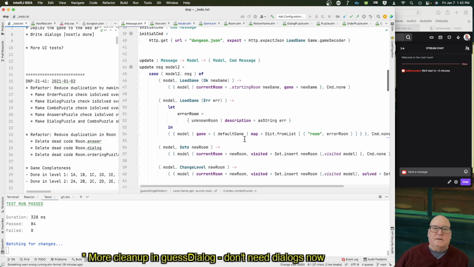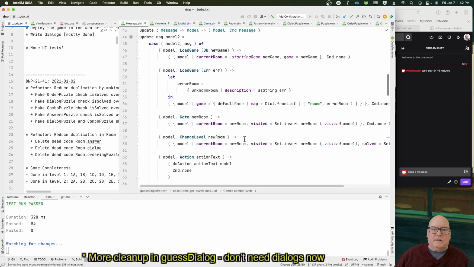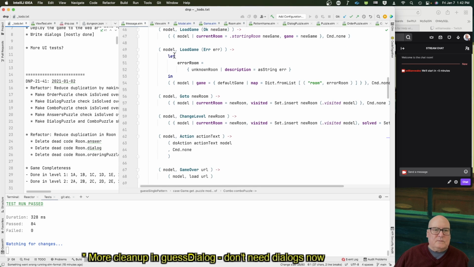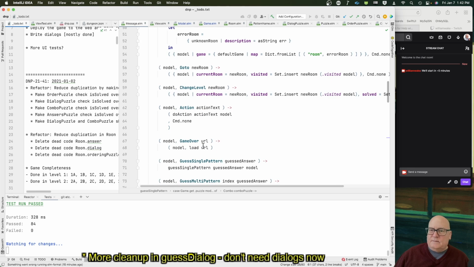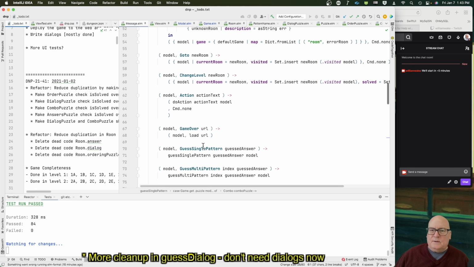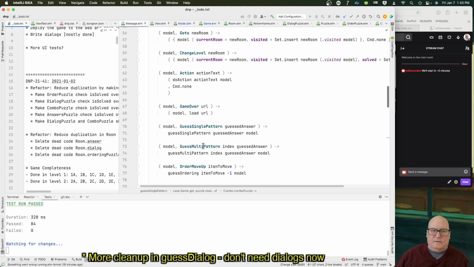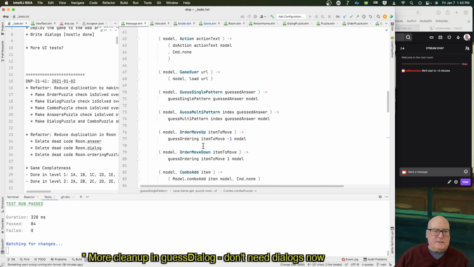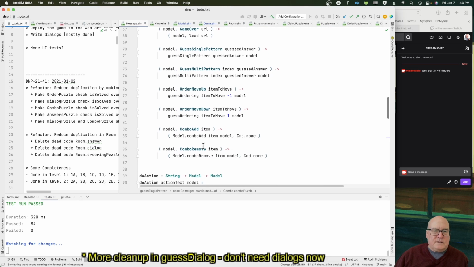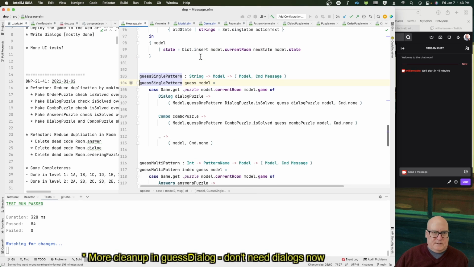All right, so initial command, that's fine. Most of these are one-liners. I guess this one's a little more complicated because of error handling. Go to a new room, change the level, that's fine. Action, do action. Guess single pattern. Let's see these.